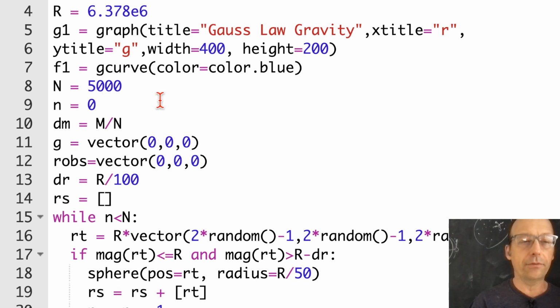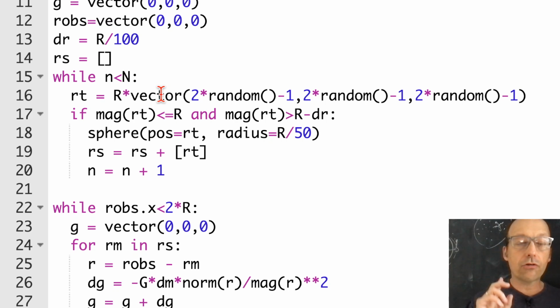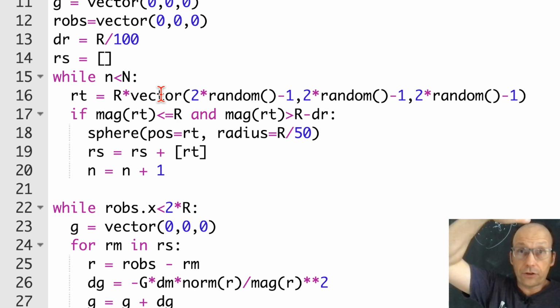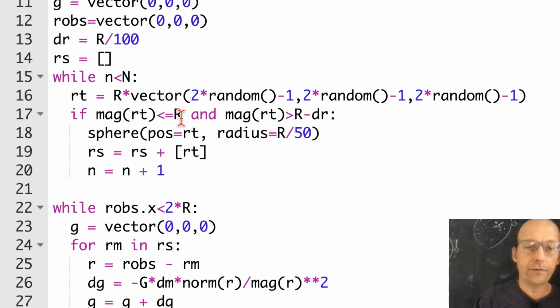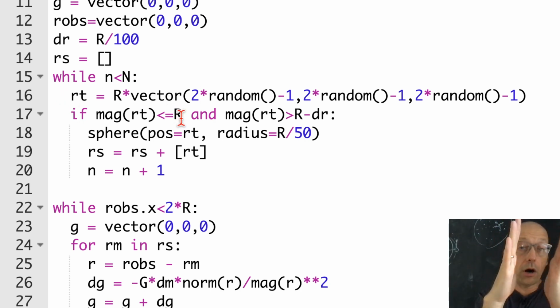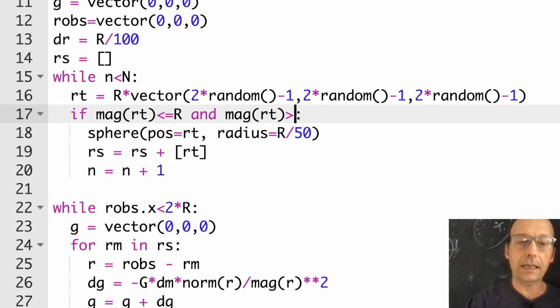Oh, I had 5,000 points. That's fine. So down here, what I did was I created a random value. In Web VPython, we only have one random number function, and it says produce a number between 0 and 1. So if I do 2 times random minus 1, I get from -1 to 1. And then I just say, okay, that would be a cube. I don't want to make a cube, so I cut off all the things that don't fit in a sphere, and I throw it away. In this case, I cut off if they were not in between r and r minus dr. So I don't want a shell. It's really easy. I just delete this.